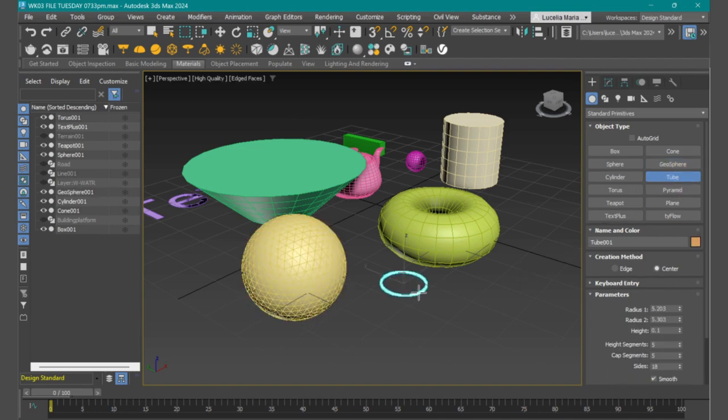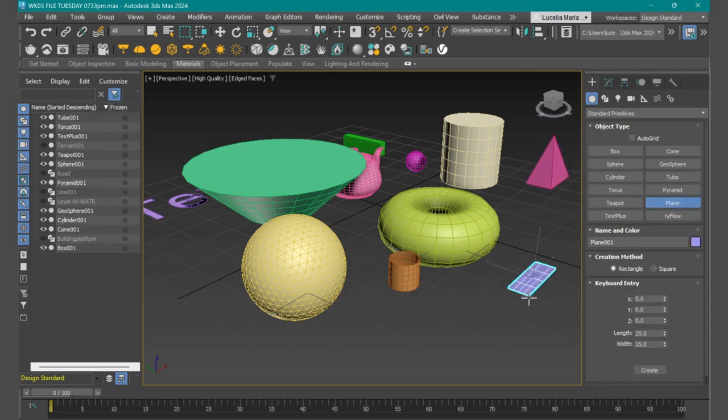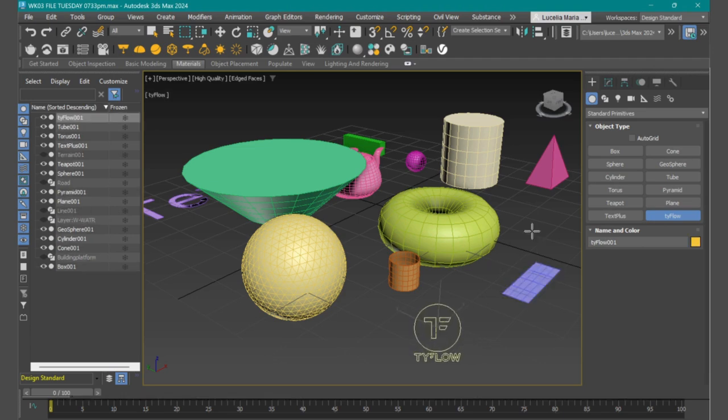and the Tyflow is a plugin that I have installed in my 3D Max, and you can put the Tyflow logo to show that I use the Tyflow as a reference. So these are the base forms in 3D Max. Each form has its particularities.